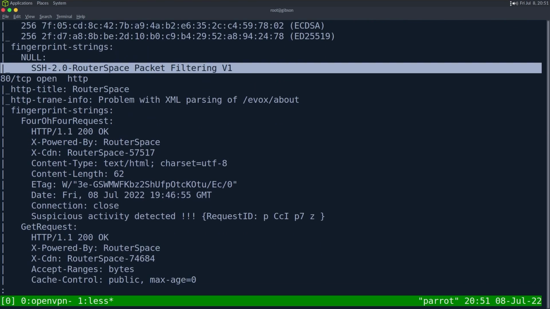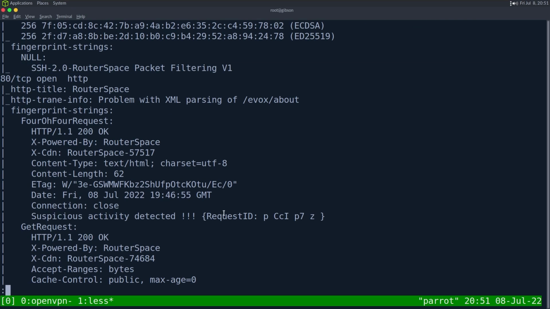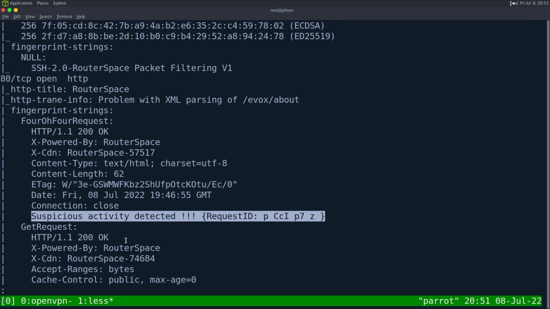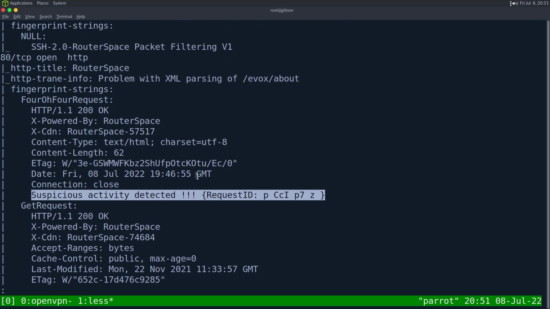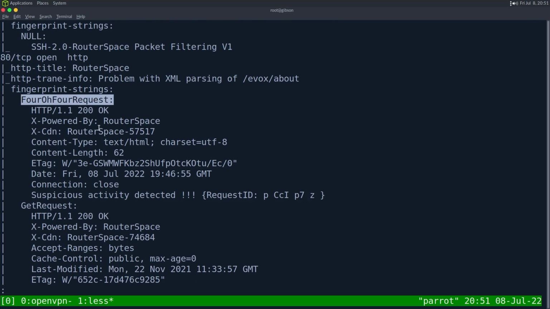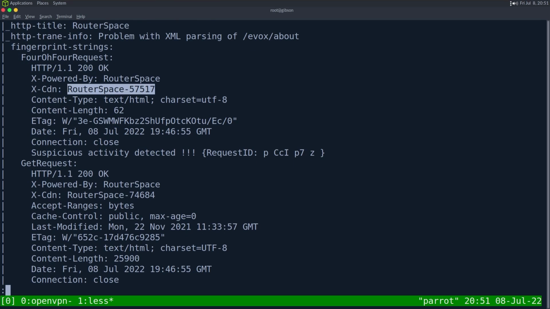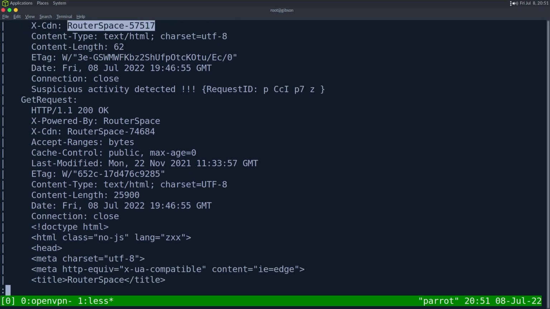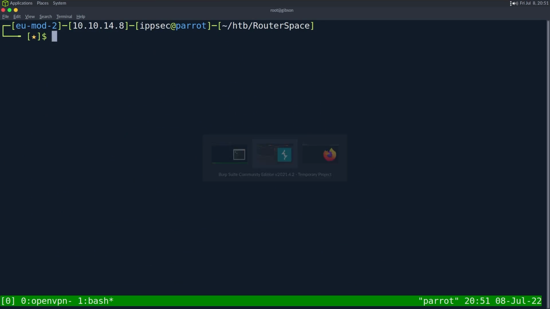And then on the HTTP server, we have a lot of weird things like "suspicious activity detected, request ID". I don't know what that is. It's part of the 404 request. And is there anything else? X-Powered-By: RouterSpace. It's a CDN. Not exactly sure what that is. I know it's a content delivery network, but nothing really to go off of yet, right? So let's just go take a look at the website.